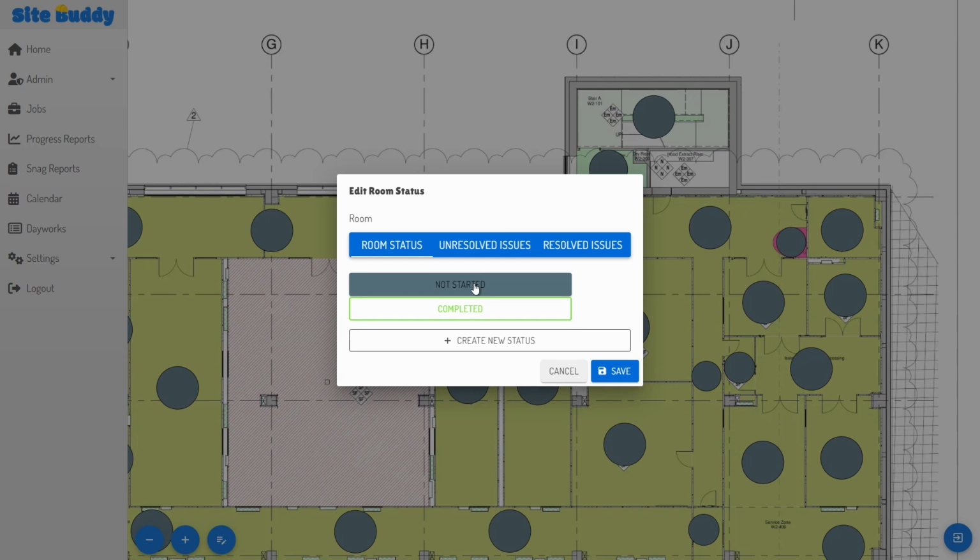By default, the only statuses available are Not Started and Completed. However, you may have several stages of progress in between. For instance, if you specialize in flooring, you might first add a damp-proof membrane, later screed the floor, and finally install the finished flooring, allowing time for each phase to dry.